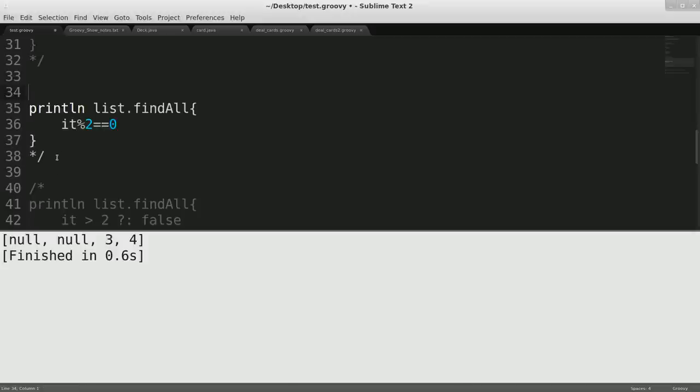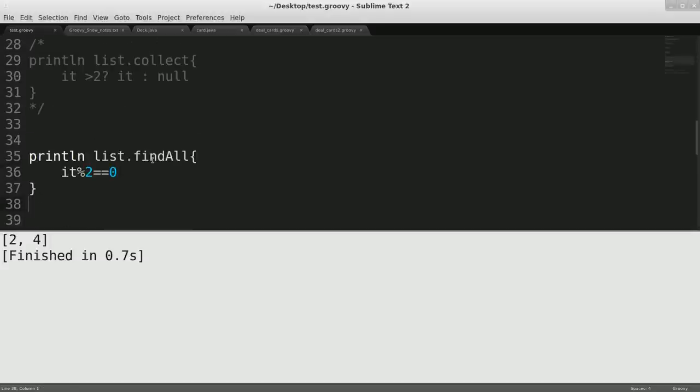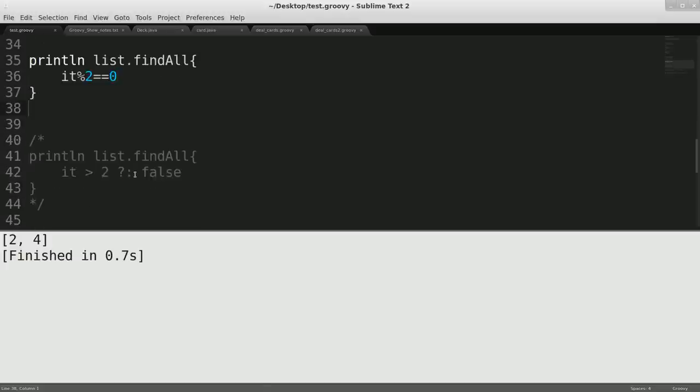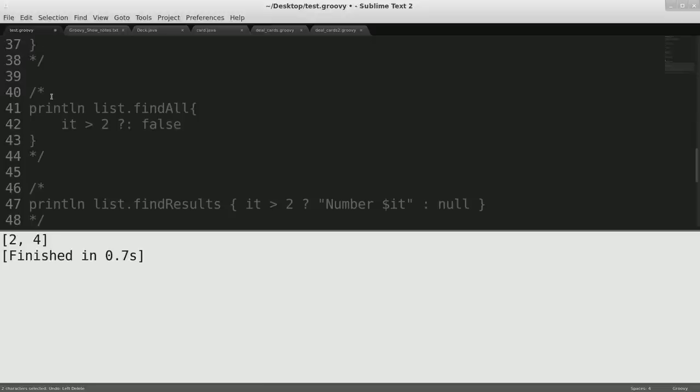So we have this findAll, and if we run that, we get just the 2 and the 4. This goes through all of them and finds all that are divisible by 2 and puts them in a list. And you don't pick up the nulls when you use this type of findAll. Now, moving on, we'll put those away and we'll uncomment this one. If we do findAll this way, we get 3 and 4, the ones that are greater than. This is just another way to do that, null safe.